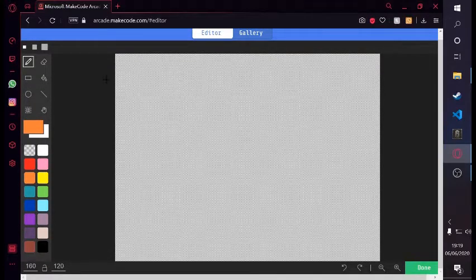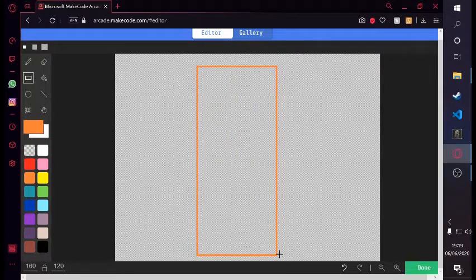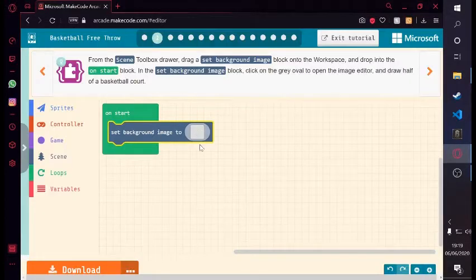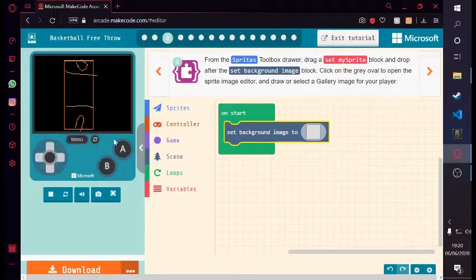Let's start with the floor, and we'll do a box. We'll just make it simple. You can do it more complex if you want to make it look better. So we'll just do that, do the hoop, and another hoop. Alright, and we're done. Just click the done button, and it will do that. Okay, so from the sprites, we've got to drag this back. So there it is, and it's got a little interface.